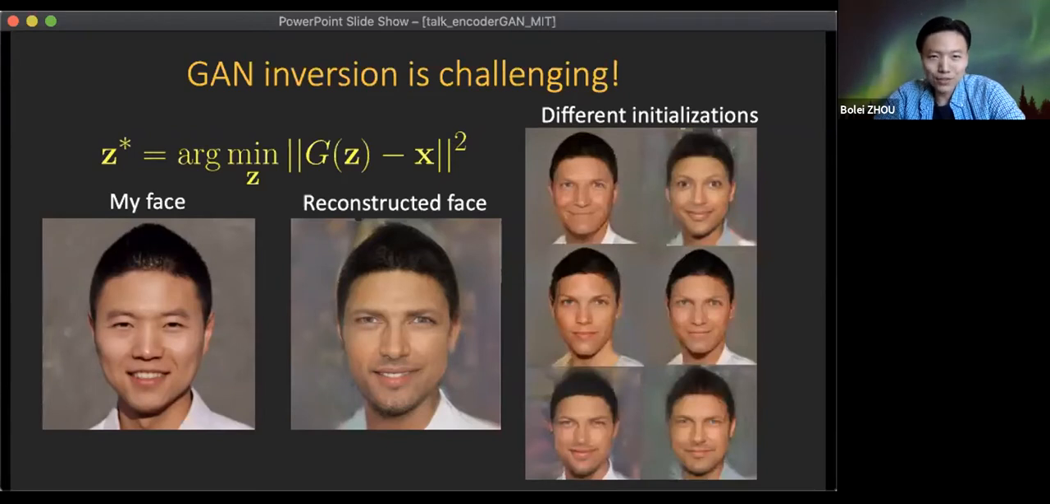So I let my student try different random initializations. You know, machine learning is more like Chinese medicine. You should try different initializations to make things work. So they tried different random initializations, but just got results like this. It gives a lot of these Caucasian versions of me.